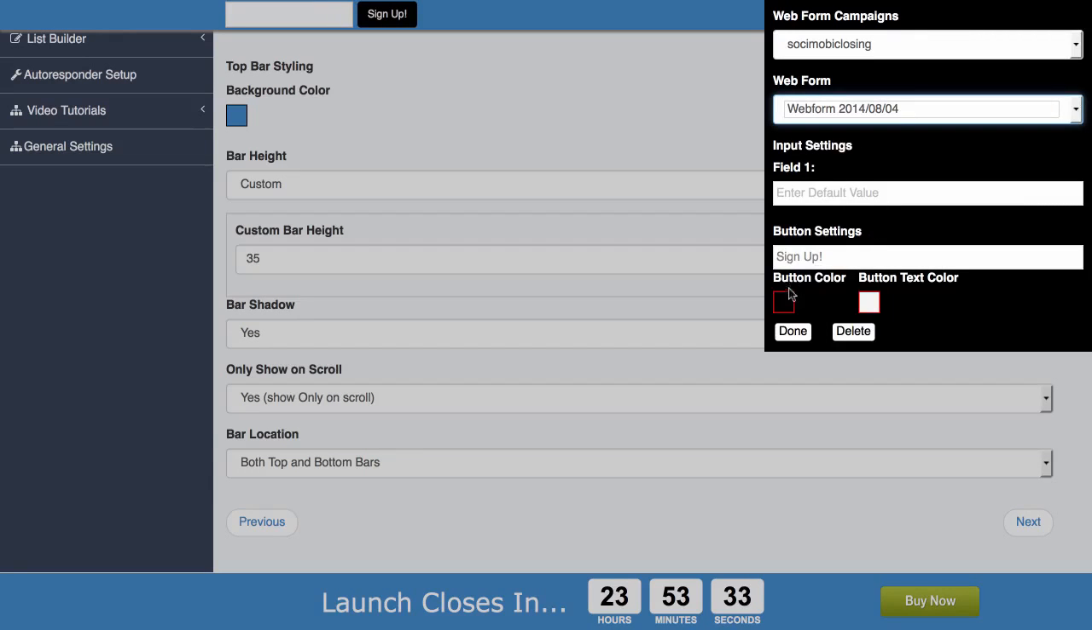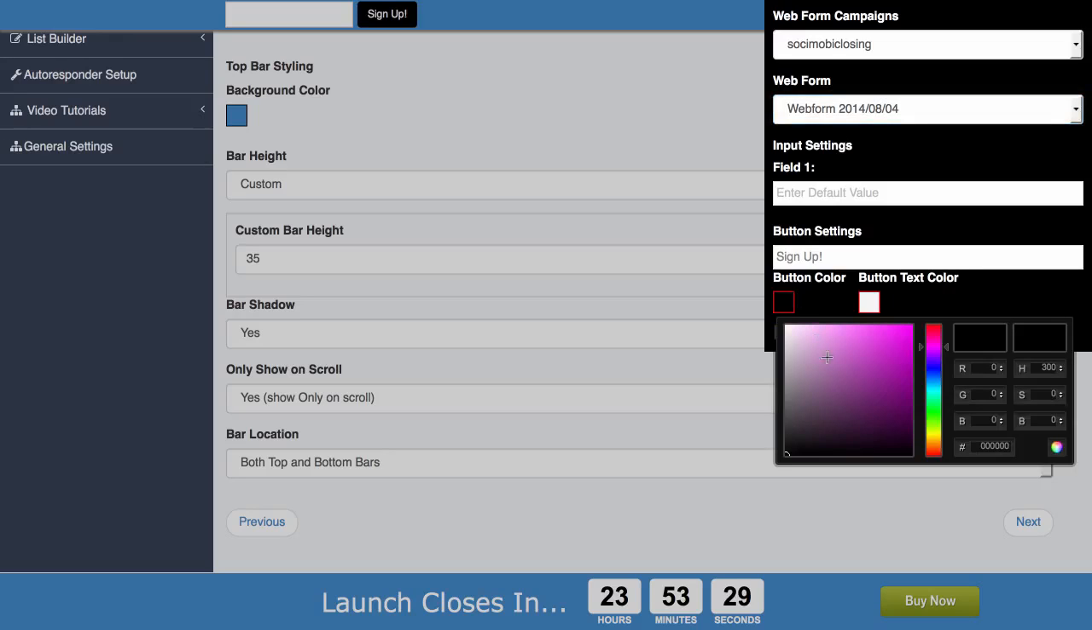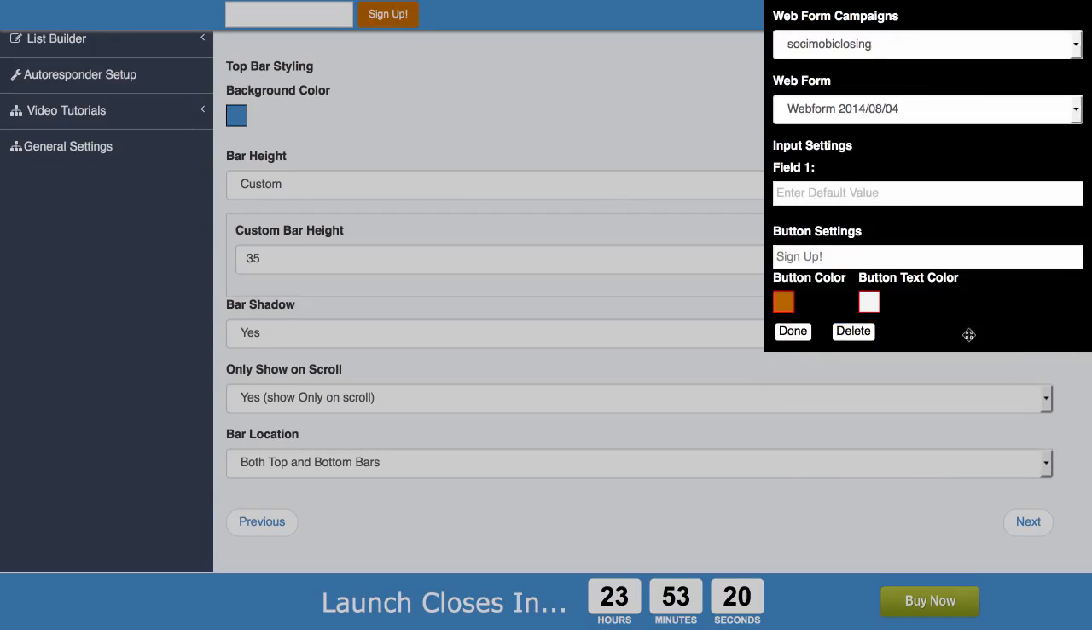And then from there, we can adjust our opt-in as we want. We can adjust the button's color, the button's text, anything we want to about the button if we really want to as well. Let's change it to orange today.